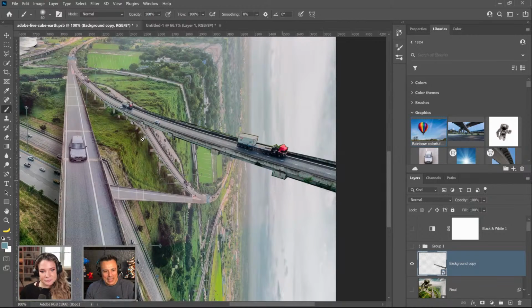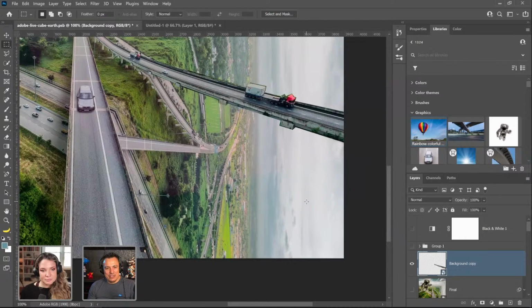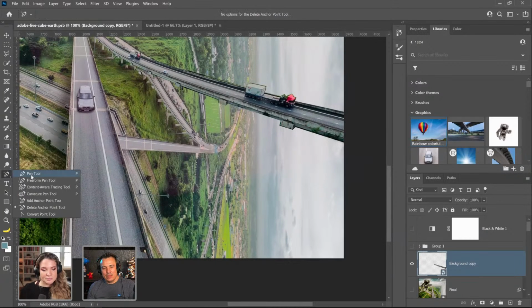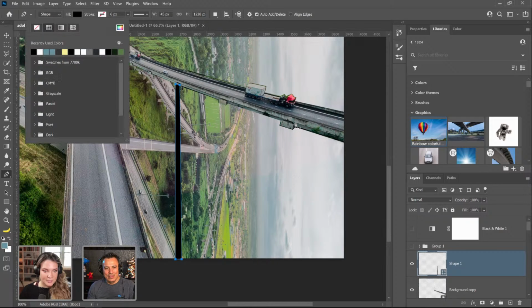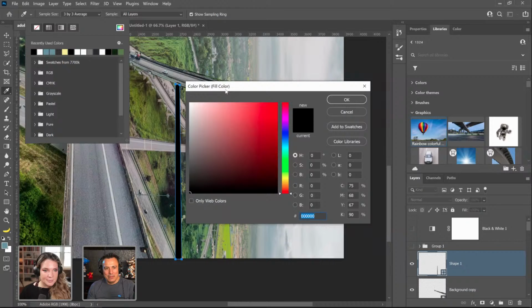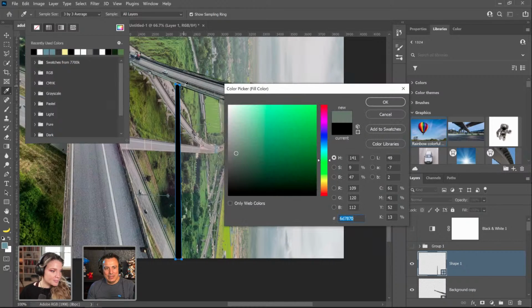So now we can create those pillars. What would be the best way? Let me think about this. You were talking about the pen tool earlier, and I think for this case the pen tool might be the way to go. Okay, so that's just one side of the pillar there. I'm trying to select a color that's similar to it.